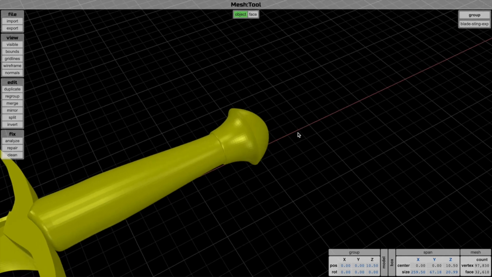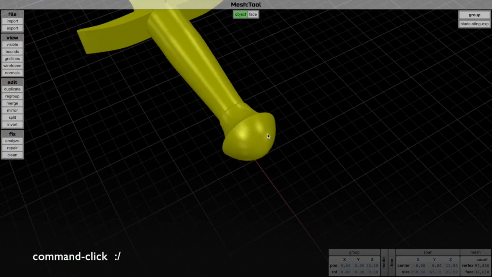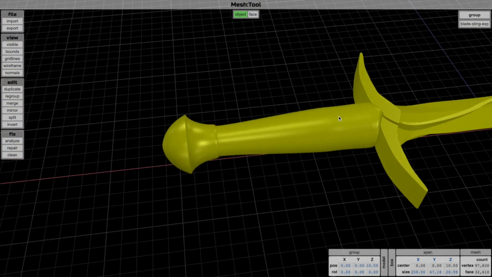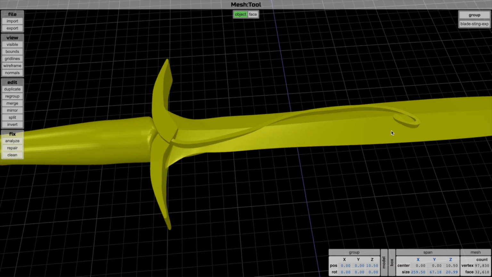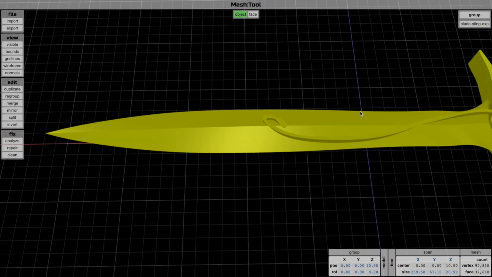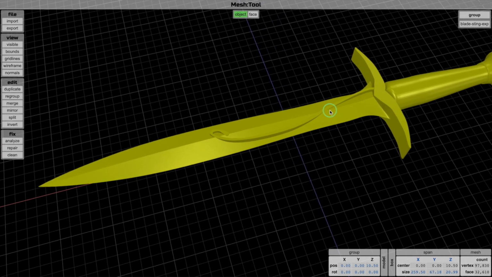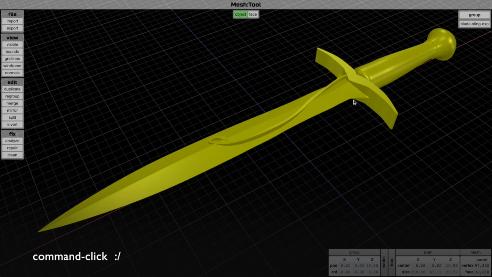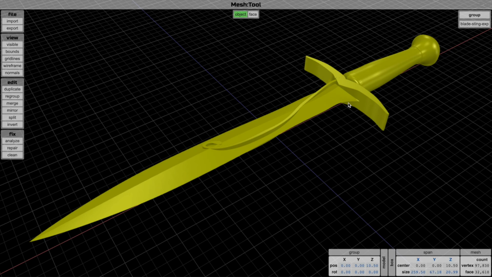So control click there. If I control click in the back, you'll see that it sort of pans around the part. If I go over to the blade, click on that part, and then click on the other side, you'll see the camera moves around. So the control or command click to a surface to change the camera orientation is super useful for zooming around a part.